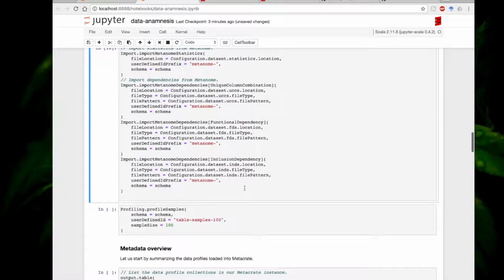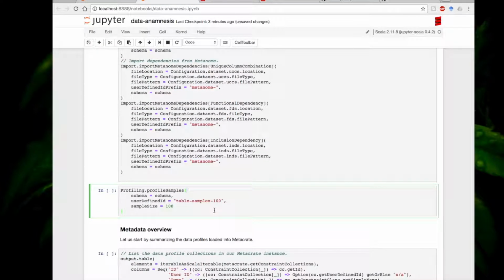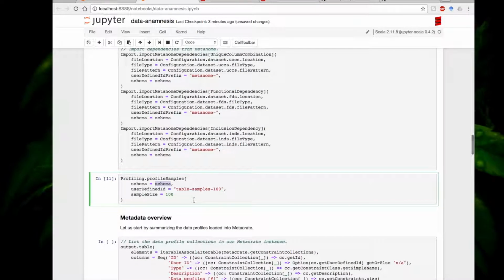In the course of our data analysis, we also need samples of our table, which we also regard as a data profile. However, this is a profiling option or type of data profile that is not offered by Metanom. So Metacrate compensates for this by offering this profiling object, which gives you a bunch of simple profiling tasks. Note that this task only needs to know the schema that we want to profile, because Metacrate already knows which tables belong to the schema, where they are stored, and how we can parse the certain CSV files that make up the tables of the schema.